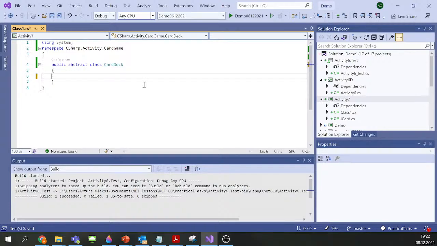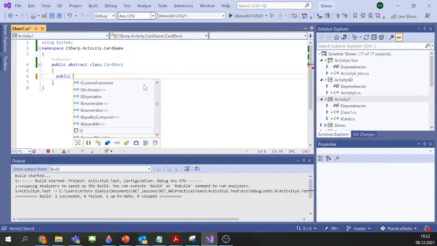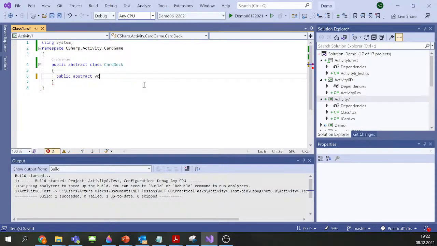So first we need to initialize deck: abstract, void, initialize deck. Okay, and that should be already in the subclass. This is all the abstract methods.